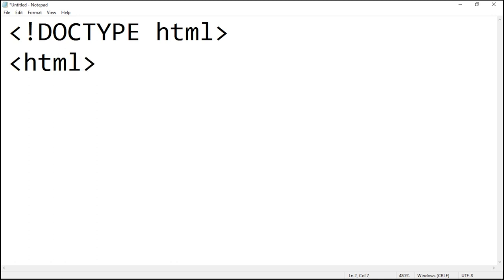HTML tag like this. This one defines that this is an HTML document, and of course it has the start tag and the end tag. The end tag is just the same as the first tag, but it has the forward slash, like this, then html, and then the closing angle bracket for greater than.